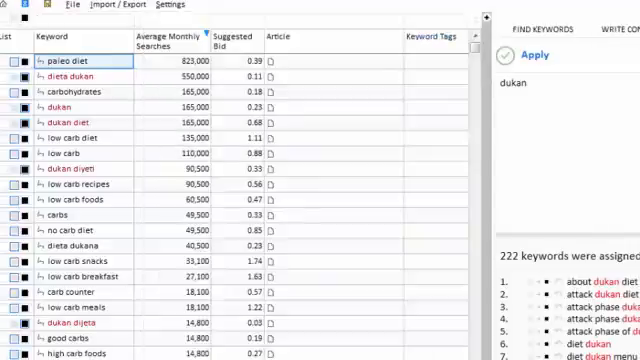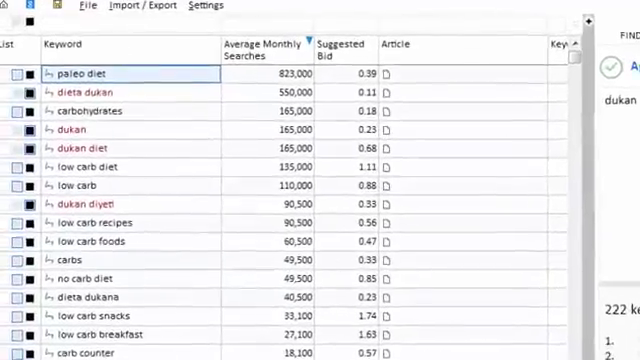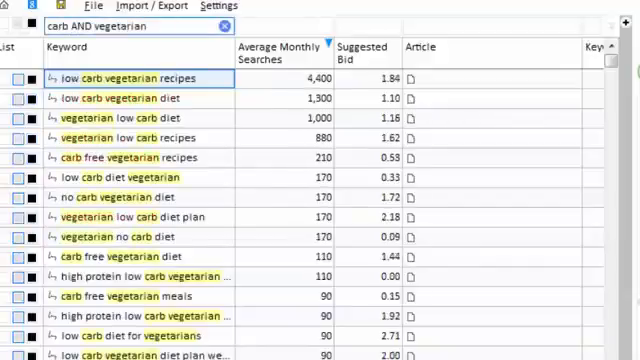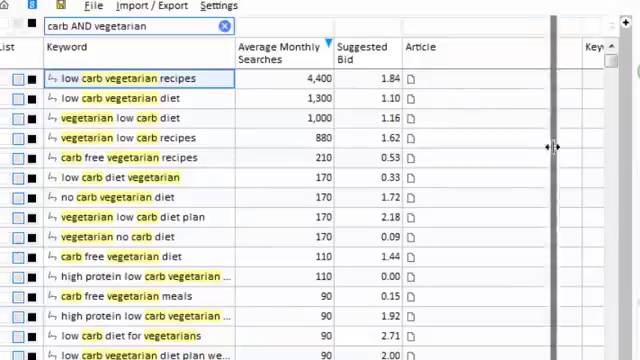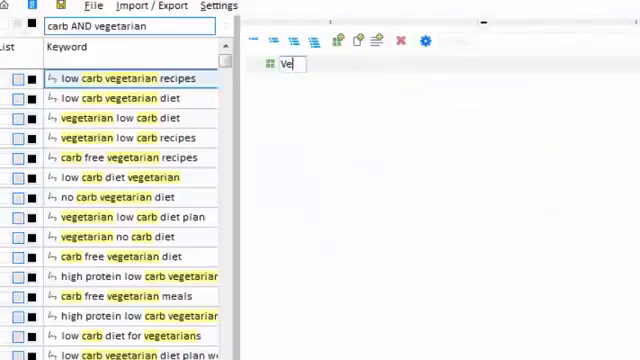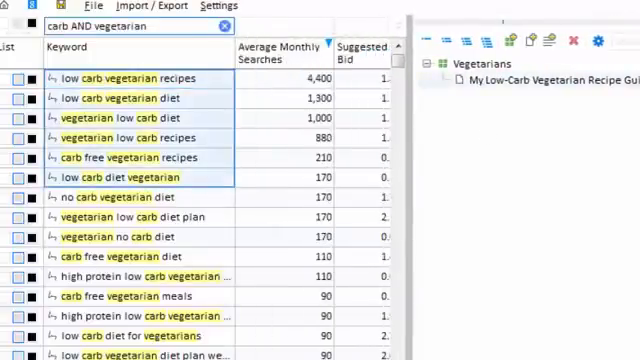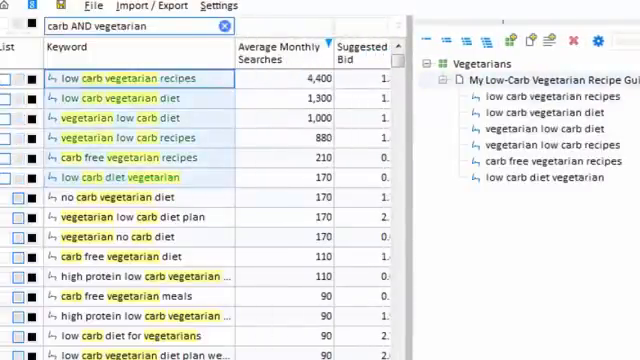But now, let's search for some keywords that we can use on our website. I'll type carb into the filter box, and maybe add the word vegetarian. Let's see. Low-carb vegetarian recipes. That would make a good article topic. So I'll make a new category for vegetarians and create a new content article. My new article will encompass all 6 of these keywords, so I select them all and drag them into my article. There. The keywords have been associated with my new article and assigned to the whitelist.